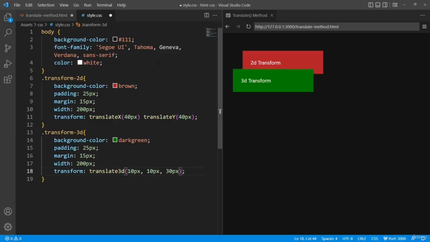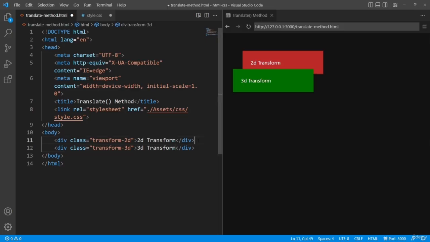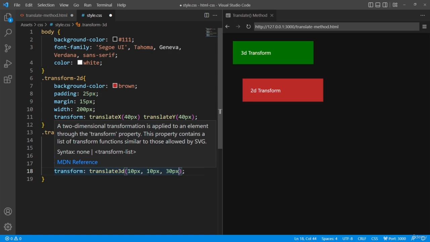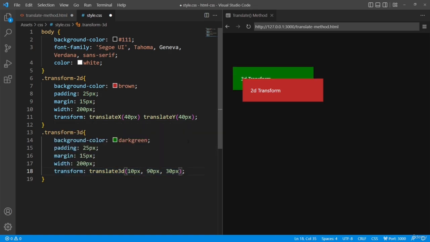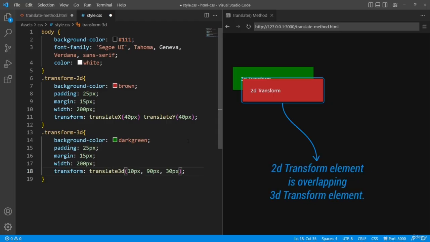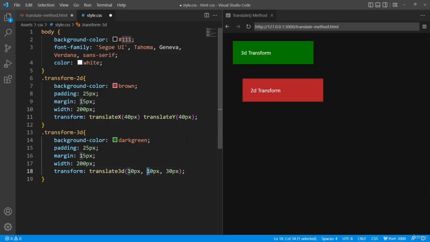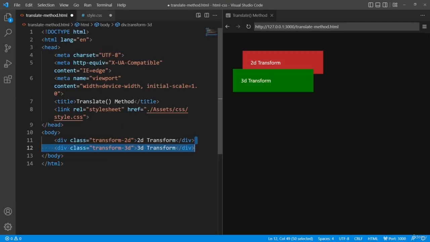Also, I would like to mention that hierarchical order is also important. For example, if I bring this transform 3D division on top and change the y-axis value in translate 3D to 90 pixels, you can see the 2D division is now displayed above the 3D division despite not having a z-axis value. So you'll have to keep the track of hierarchical order of elements as well when applying any transformation. Let me now undo the changes and bring back to the code we were on.